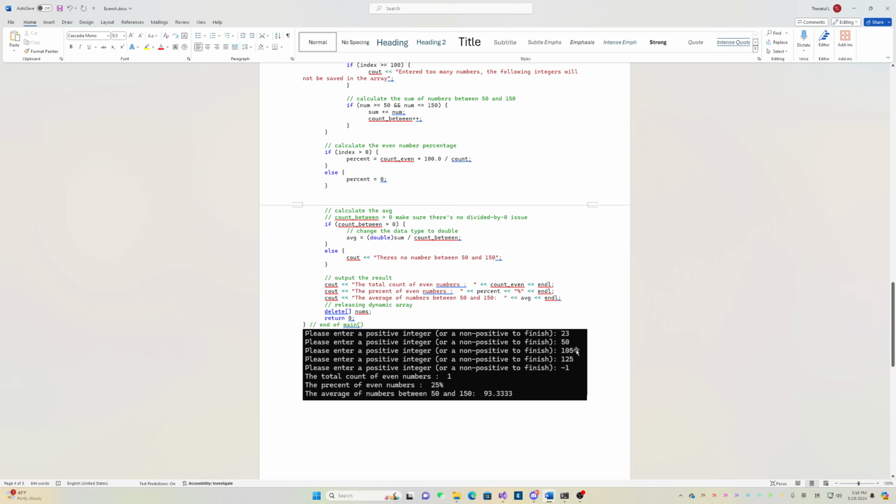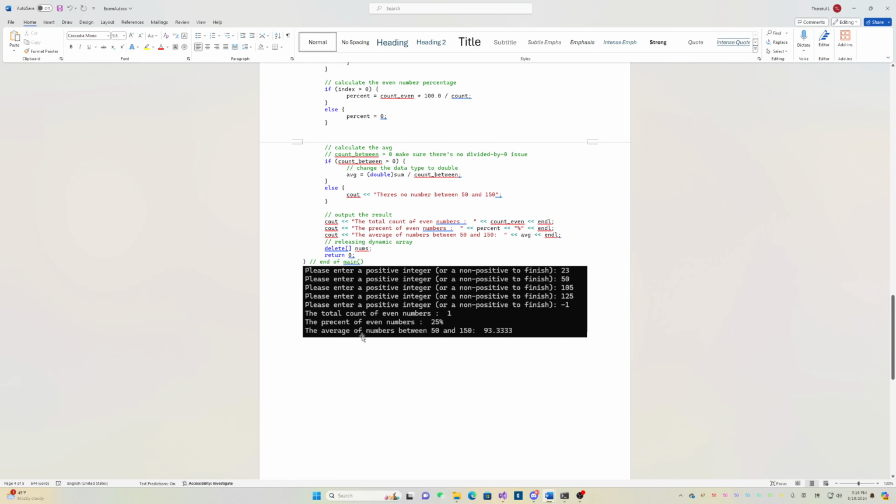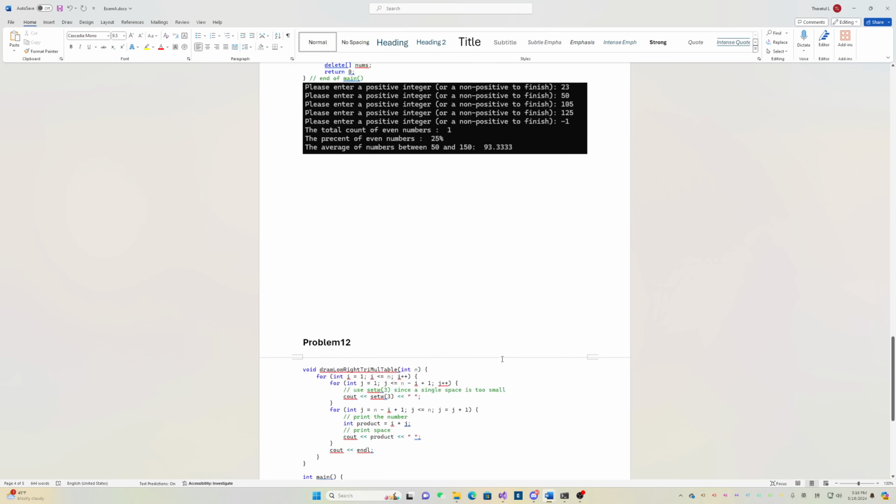And there's one even number, which is 50, and this is 25%. And the average of the numbers between 50 and 150, these 3, should be 30. No matter what, the average is this number. I'm not gonna calculate it here.